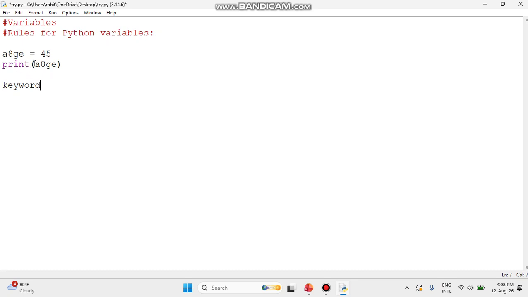Do you know that over here I wrote print? So print is a keyword. We cannot use print as a variable name. If we write print as a variable name, then what happens? Our computer will get confused, or we can say our computer will not understand what exactly you mean. That's why variables are different and keywords are different.